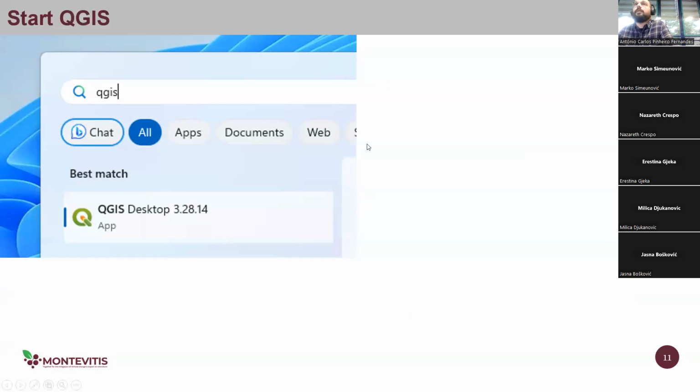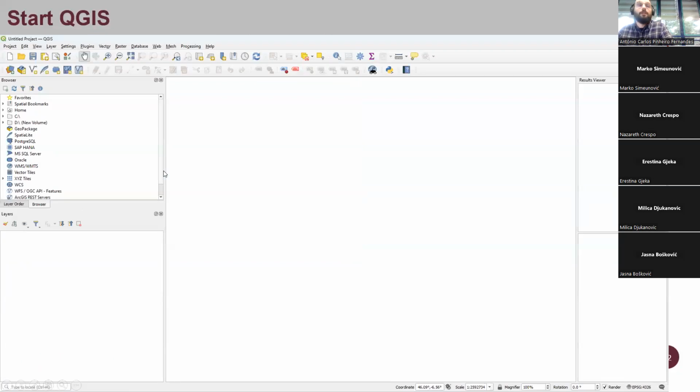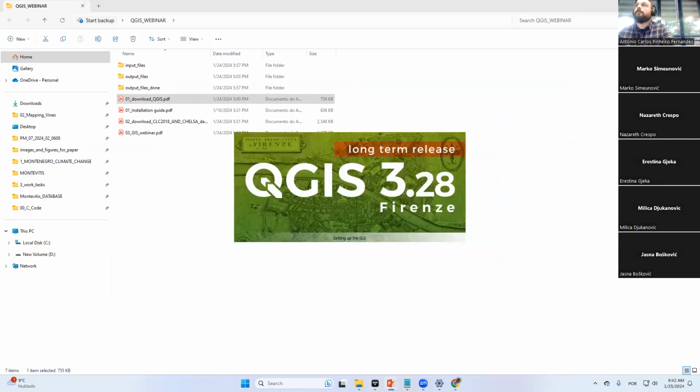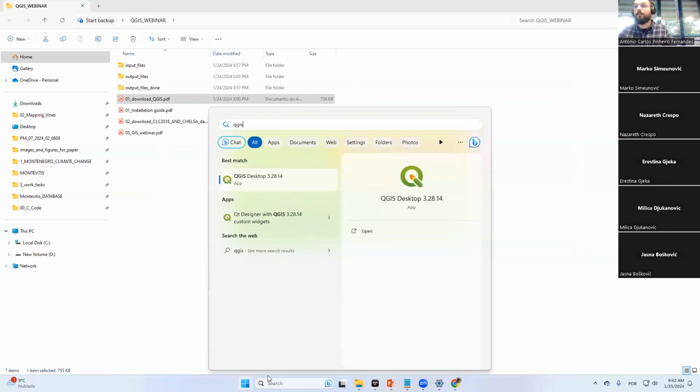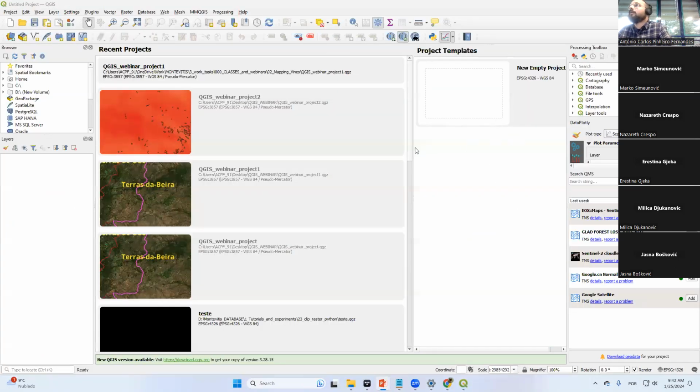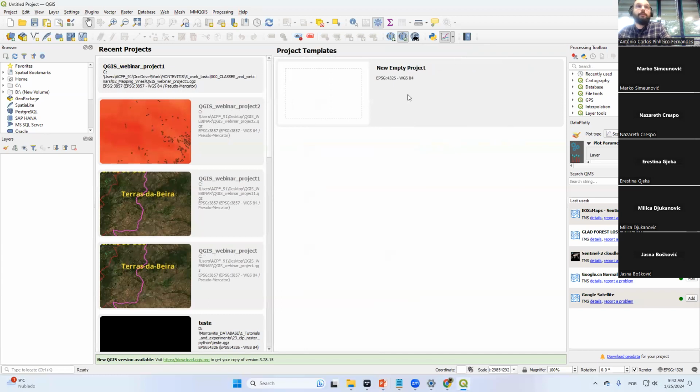After you install QGIS, it's very easy to start the software. Then let's go for this part. Just go here, QGIS, and click on the icon. Okay, first let's start a new empty project.